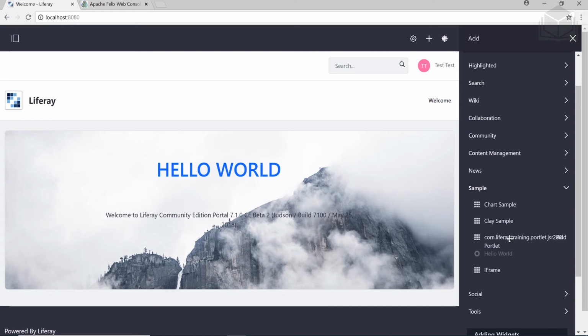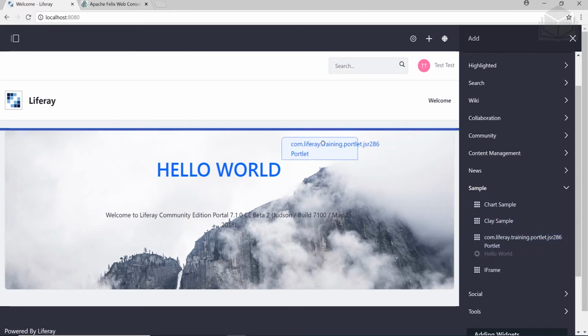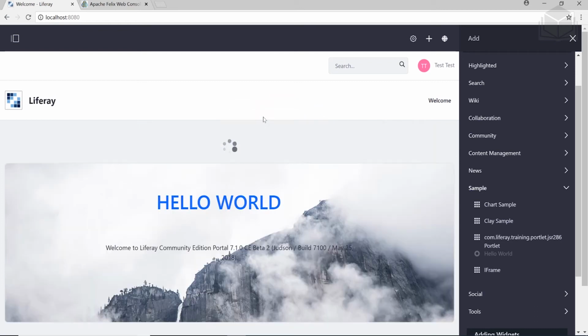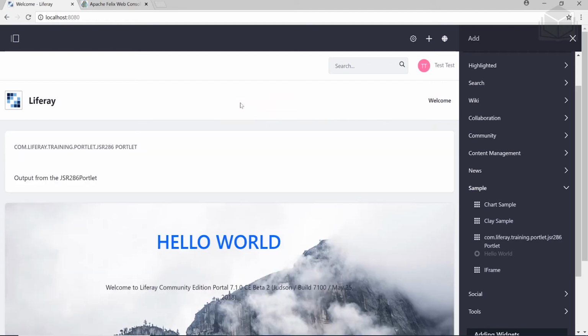I'll show you my preferred method first. What you can do is click and hold, and then drag and drop. So once you see that dark blue line, you can go ahead and let go, and that's where the portlet is going to be placed.